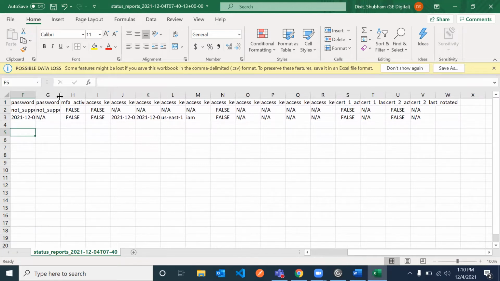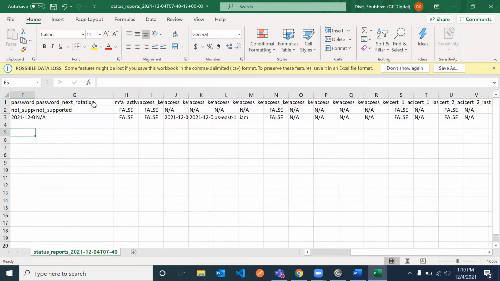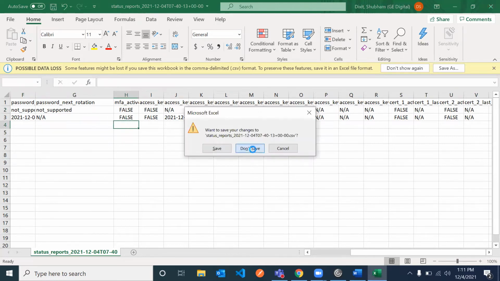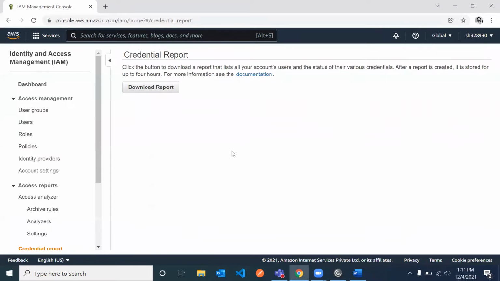Password rotation would also be there. So what does it say? It says within 30 days you need to change it, within 60 days you need to change it, stuff like that. MFA active: no, I have not activated MFA. So yeah, that's the report. You can save it, you can play with it and stuff like that. Yeah, so that's about that.